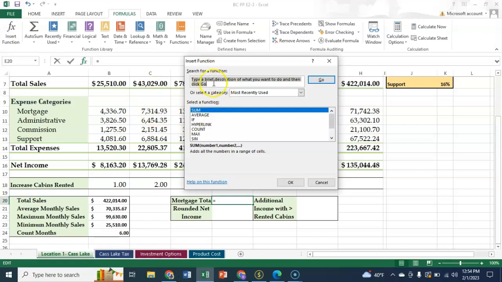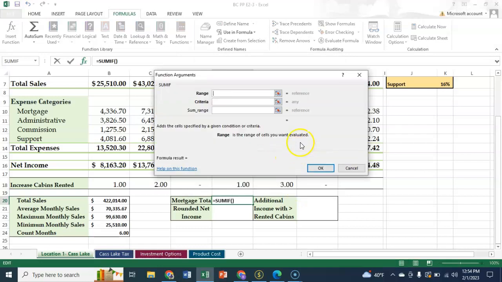And where it says search for a function, we type SUMIF and click Go, and it'll bring it up. Anything that has something similar. So we choose the one that says SUMIF, click OK, and first we need to enter a range. So the range argument text box, and we select the range A10 to A13. So A10 to A13, okay.